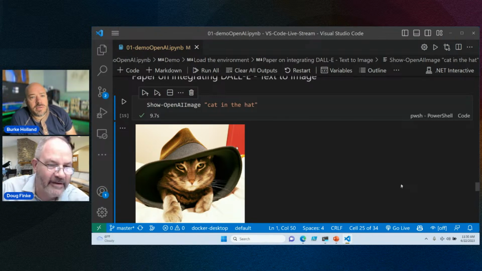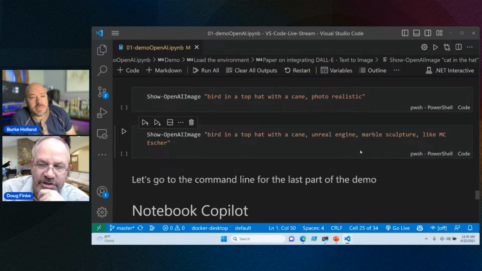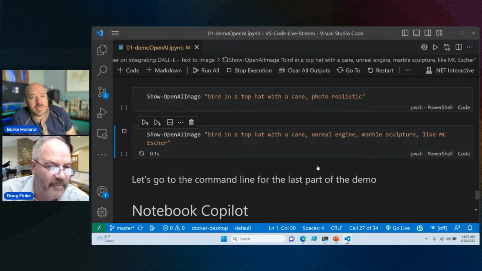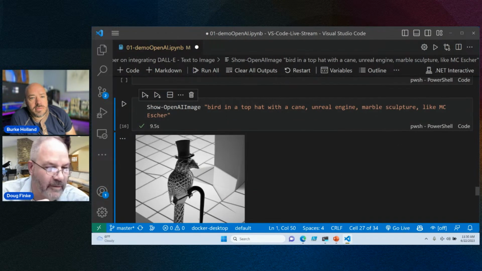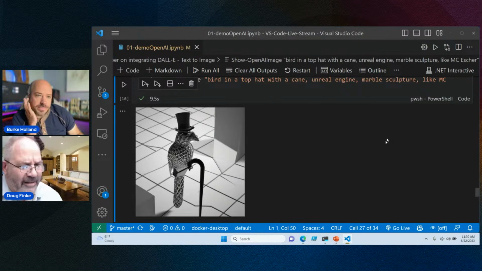Now, when I said cat in the hat, it didn't go out and find a picture of a cat in the hat. It composed it. And what's really cool is to show the way prompt engineering works. I want a bird in a top hat with a cane. I want to use the Unreal Engine. I want a marble sculpture, and I want it to look as if M.C. Escher did it. So that's what it comes up with. So how do you get that? Where do you find that information? How do I debug that?